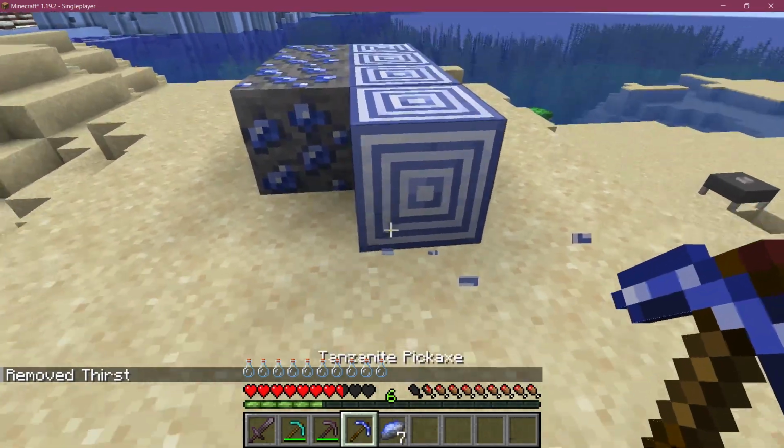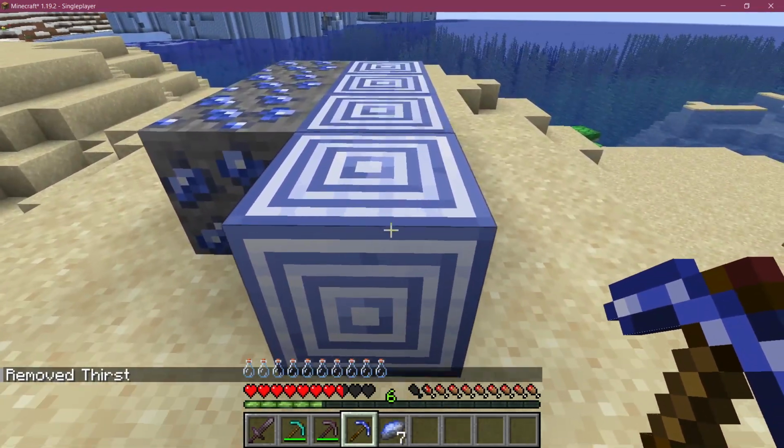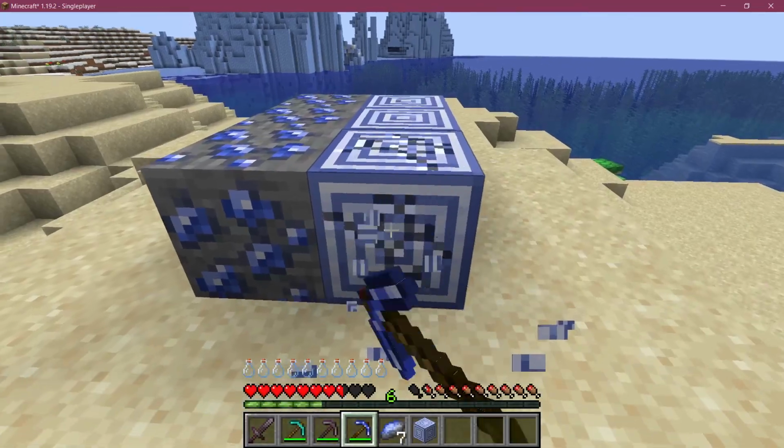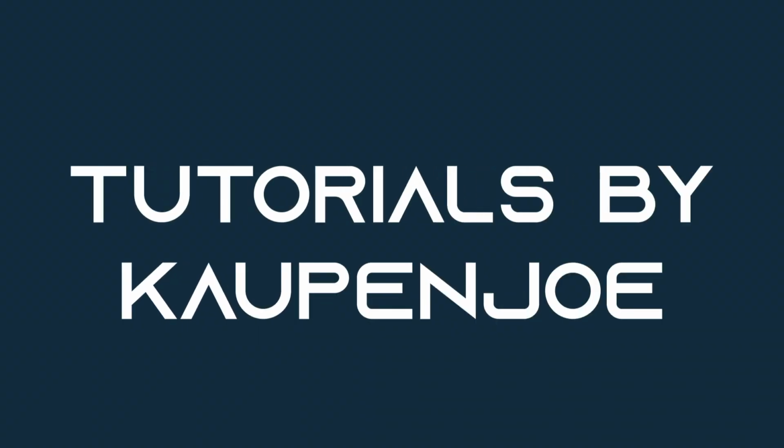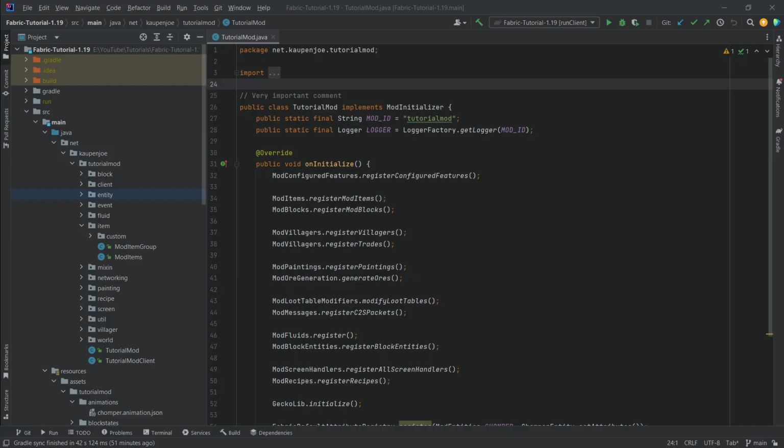Come to Dig Dig Dig and let's add a custom tool tier to Minecraft. Alright, we find ourselves back in the tutorial once more, and in this tutorial we're going to be adding a custom tool tier to Minecraft. Now, what does that even mean?